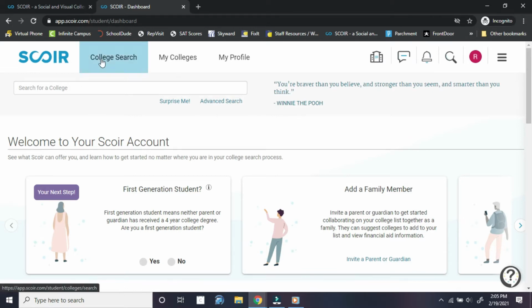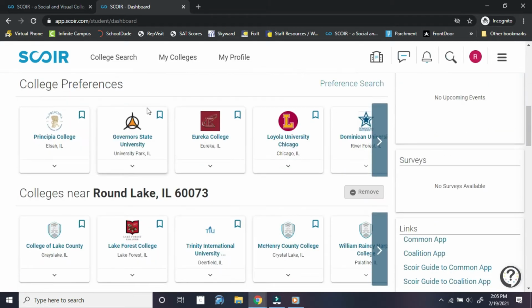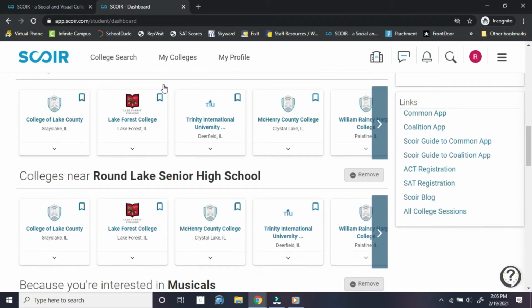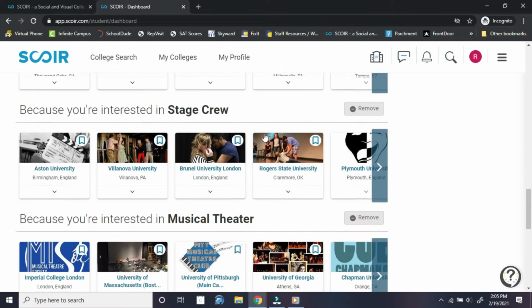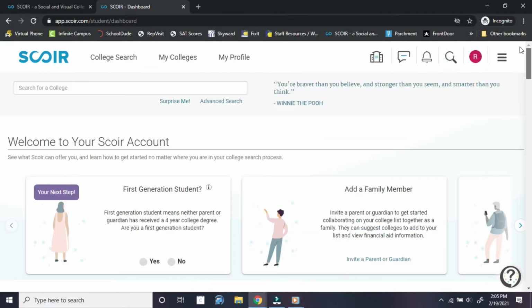Scoir in the left corner, college search, my college, my profile. I've used this page before, so there's going to be some data put into this already because in the previous video, we did a college list. So Augustana's on here. The student, you know that they're in Round Lake. You know that they're interested in these types of activities. The student that we've been talking about, our demo student, but today we're going to focus specifically on a career profile.